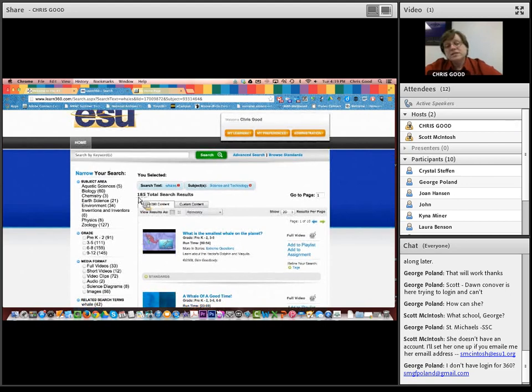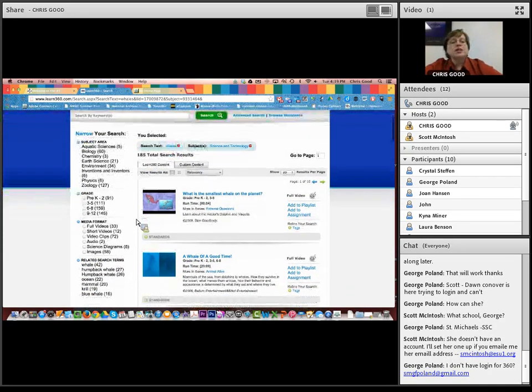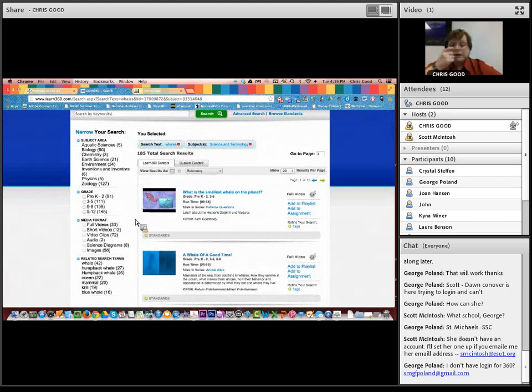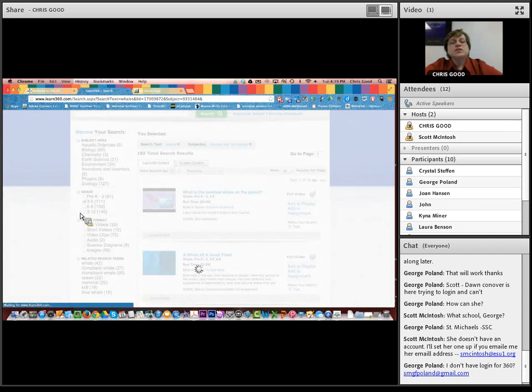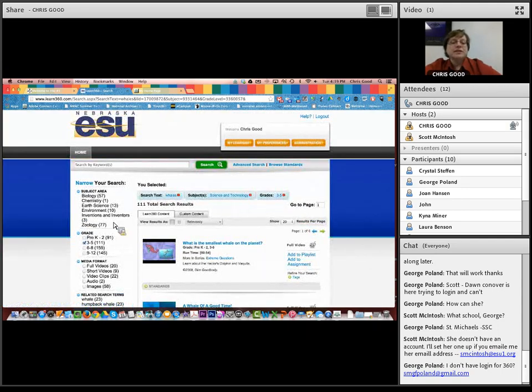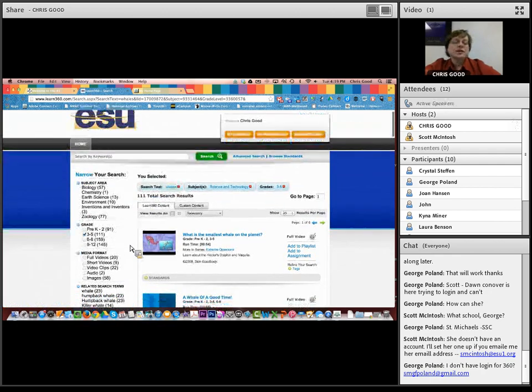The next way to filter this information is to look at the grade level. I teach fourth grade. So I'm going to put the checkbox in 3 through 5, and it's going to continue to filter down. I'm down to 111 topics or hits.